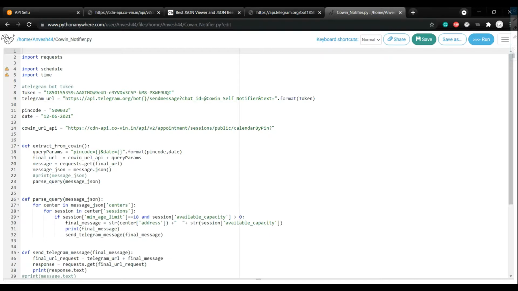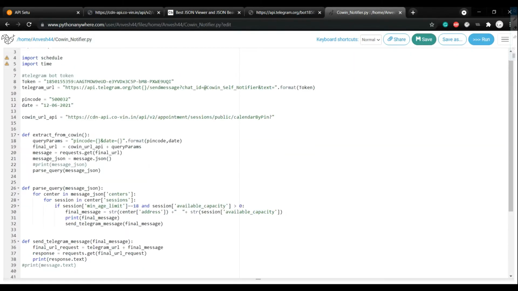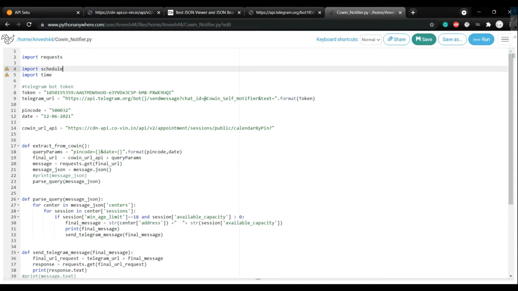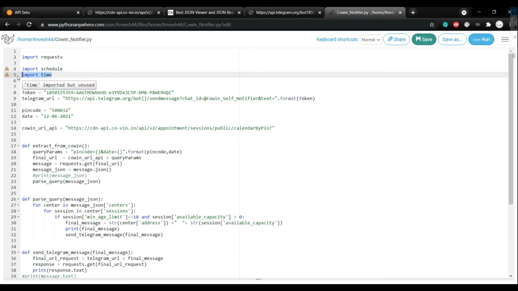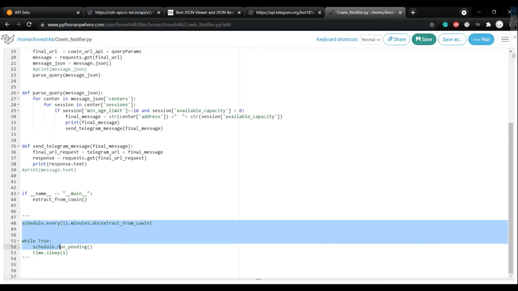So here, if we see the same code, I have added a scheduler. I just imported schedule and time. This scheduler will run the code every 1 minute. I have kept it at 1 minute because there is a limit on the number of API calls we can ping. So I'm running this for 1 minute for demo purposes. So you can add this code.